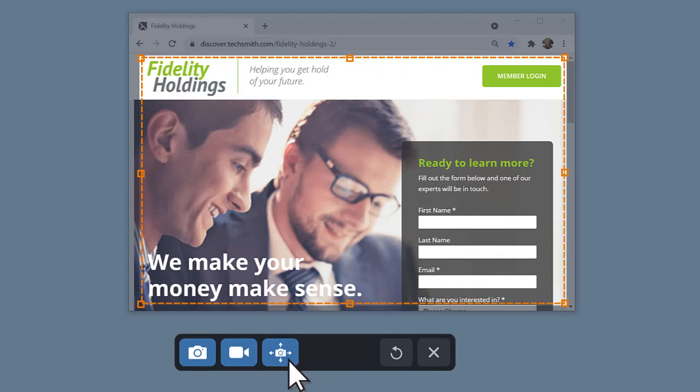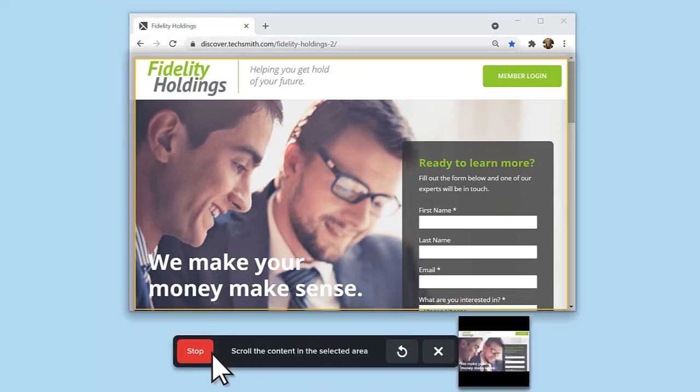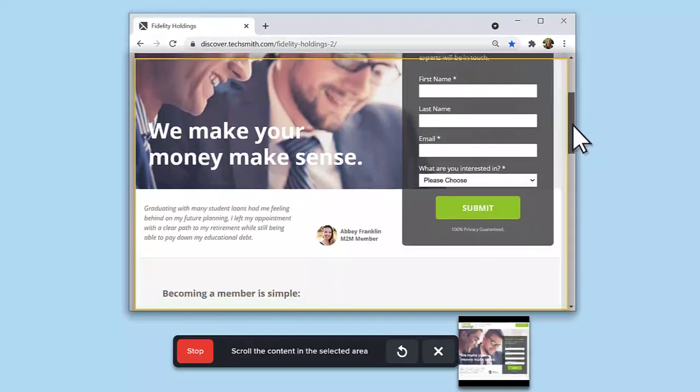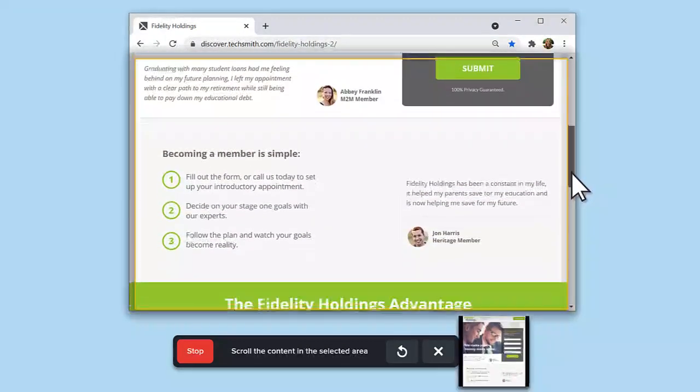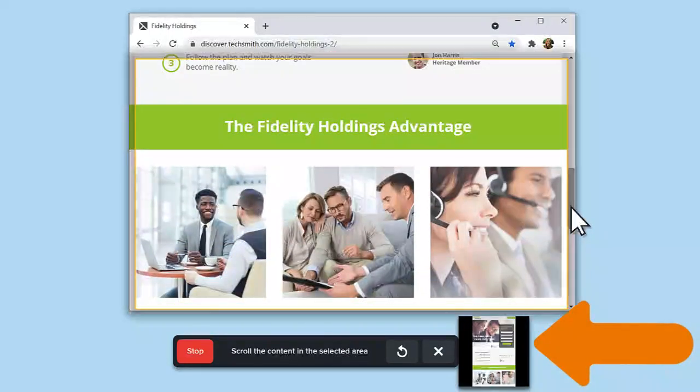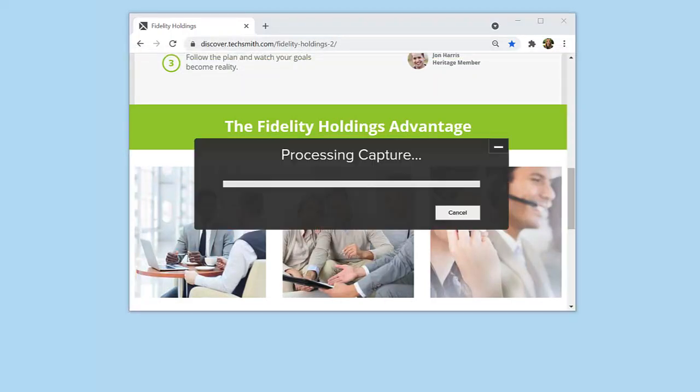Click the Panoramic Capture button. Click Start, and scroll with your mouse or drag the scroll bars. To get the best results, scroll at a steady pace. Snagit will stitch the image together as you scroll and show it in a preview window. When you've captured all the area you need, click Stop.